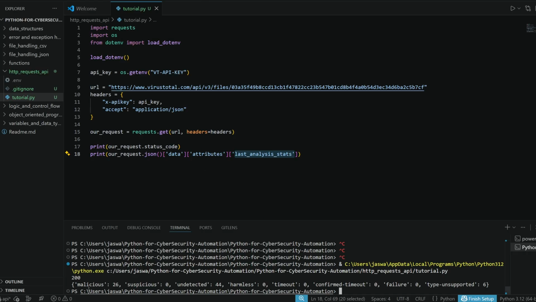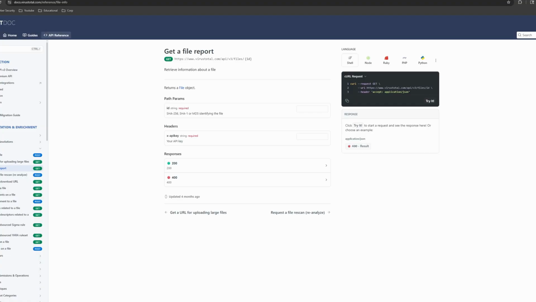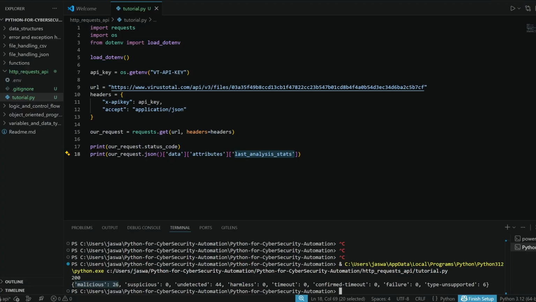We have one more dictionary inside this. So it is a malicious score of 26 and suspicious, undetected, harmless, and all those. But the most important value we have here is that the malicious score is 26, which, as we saw previously, was the same value, 26. So excellent. Now we have run our code and got the desired output.